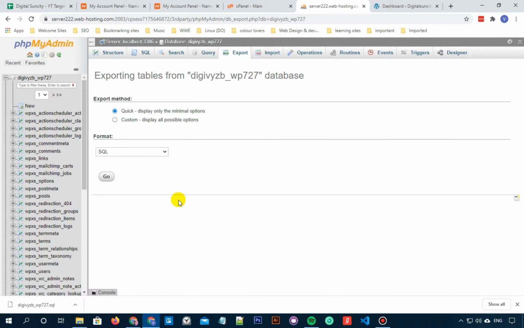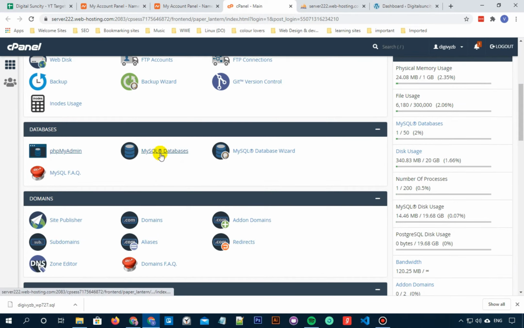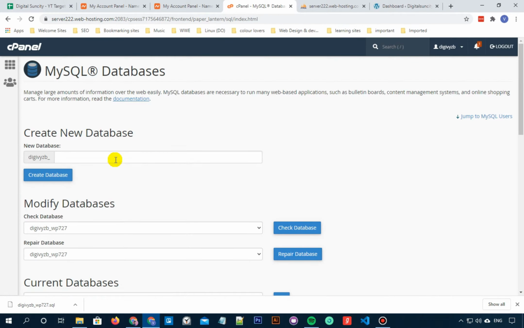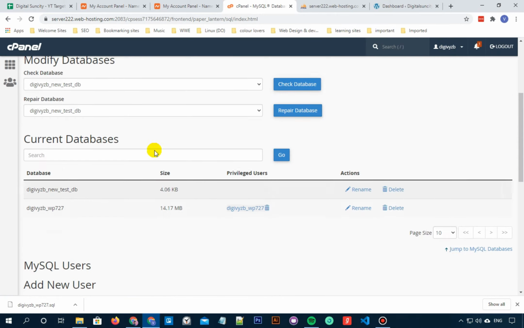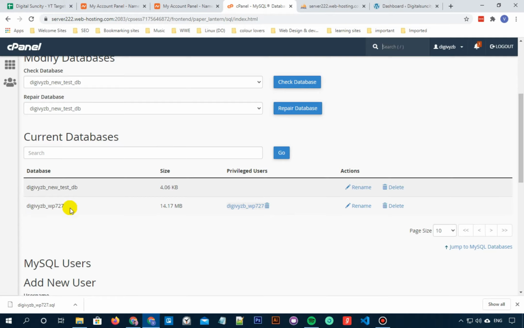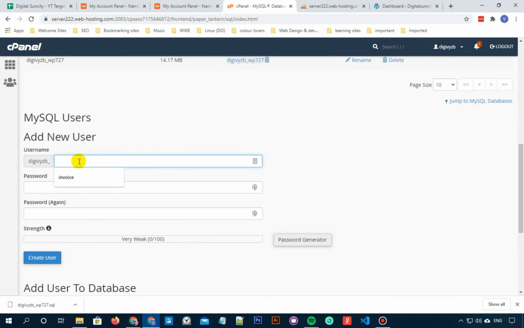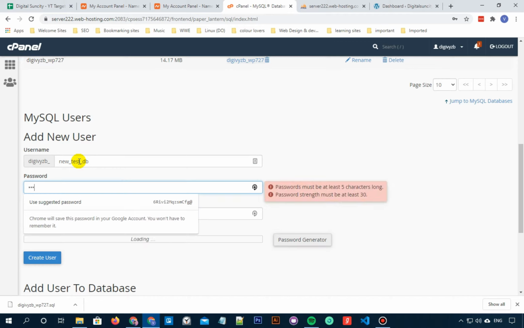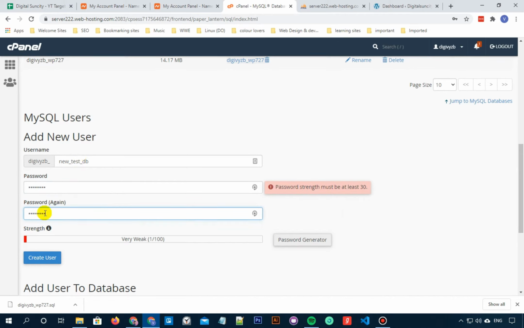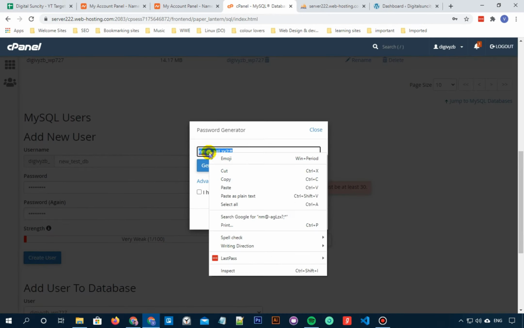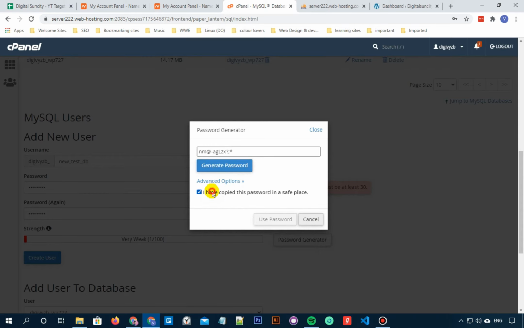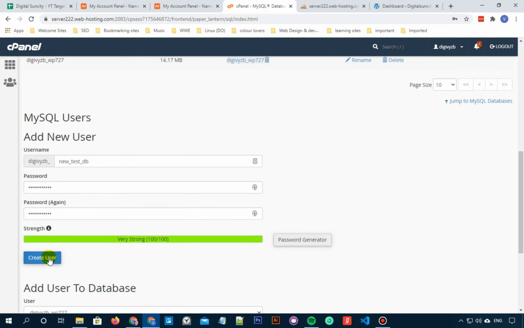Now you need to create a new database to import this file. So let's go to our cPanel again and then click on MySQL database. In the database section, enter the new database name and then click on create database. Scroll down to the add new user section and then create a new user. Enter username, create a strong password, click on create user. Now click on generate password and copy this password or generate one here. Click on create user.